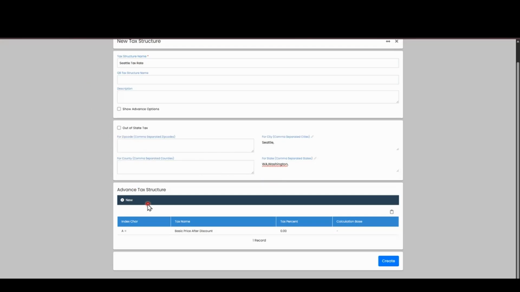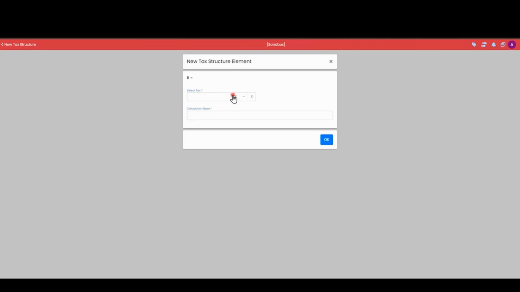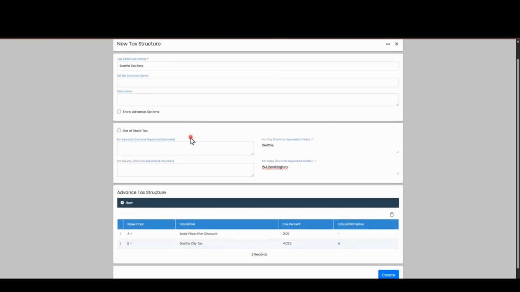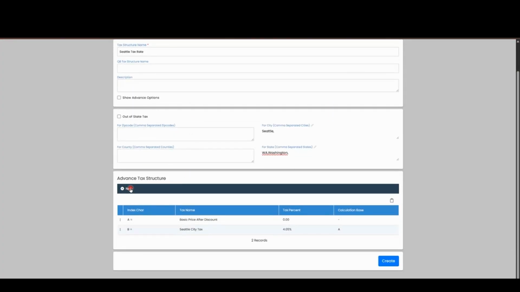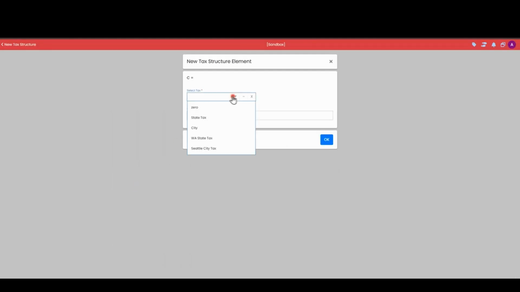Now, the next thing we need to do is to create the actual structure itself. So like I said before, very first thing is going to be the Seattle city tax. We all want to make sure that the calculation base is always in A. We're going to press OK. Next thing we'll do is grab the Washington state tax. So grab over here. These selected taxes are coming from the tax manager where we once were. So Washington state tax, and put a calculation of A.